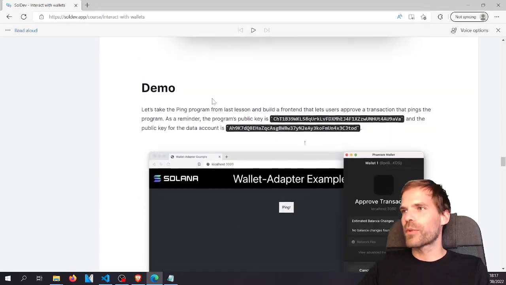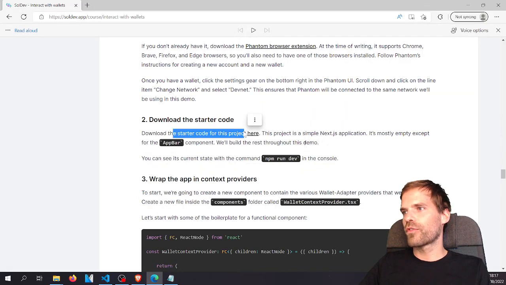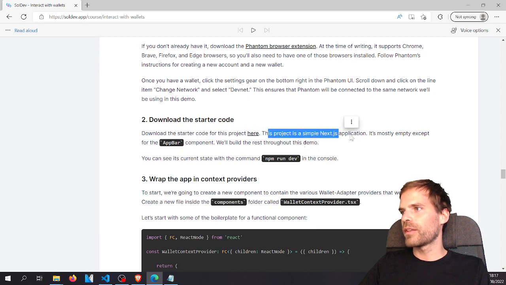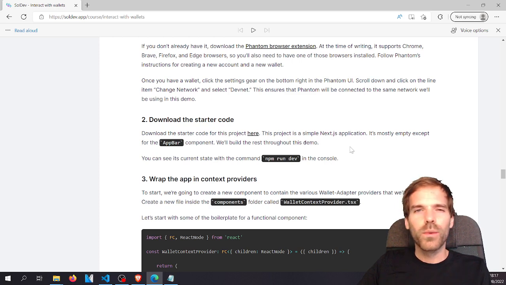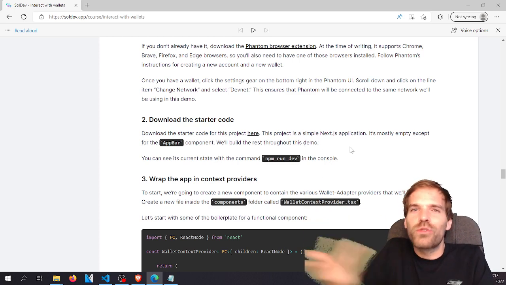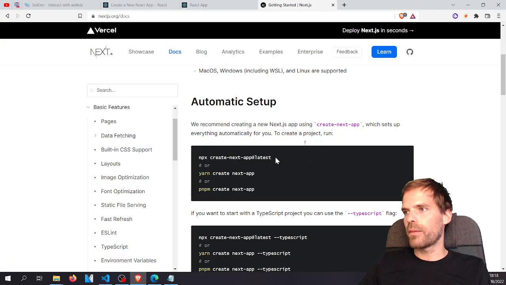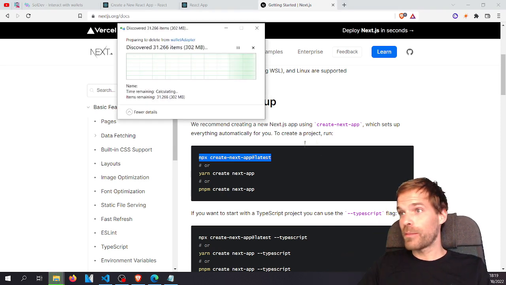You know what, let's start with a demo. Download starter code for this project here. It's a simple Next.js application. That's what we should have done, not a React, a Next. What's the difference? I have no idea. I don't do front end. Create Next app. So it's not React, it's Next. We will manage. Somehow we will manage.